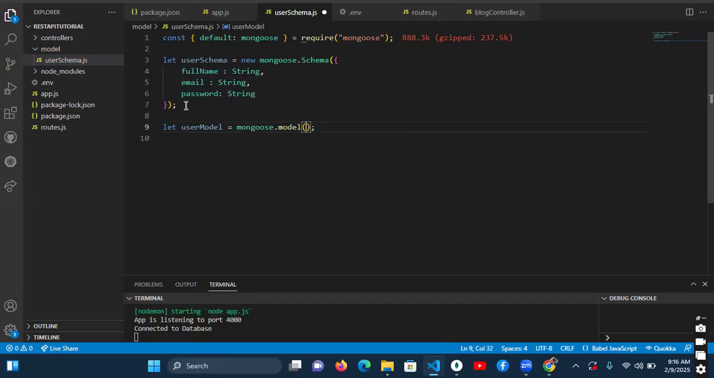The first parameter is actually the name of the model. So the name of the model is going to be User, and we're using a capital letter. Please be consistent with this. When you're creating a model, start it with a capital letter. If you go to your database, you're going to see that Mongoose automatically changes it to lowercase and adds an S, so it becomes users. So for the sake of consistency, always make your model name start with a capital letter.